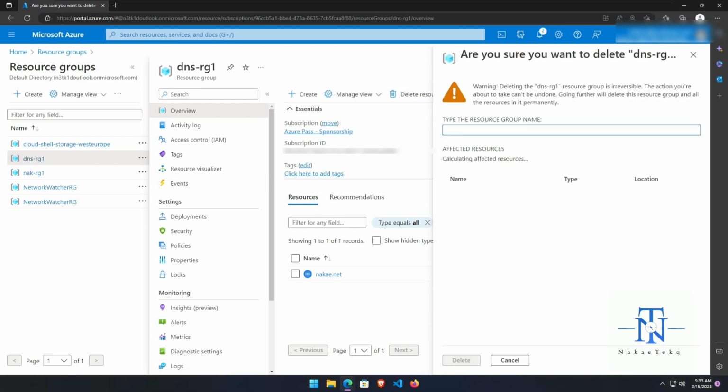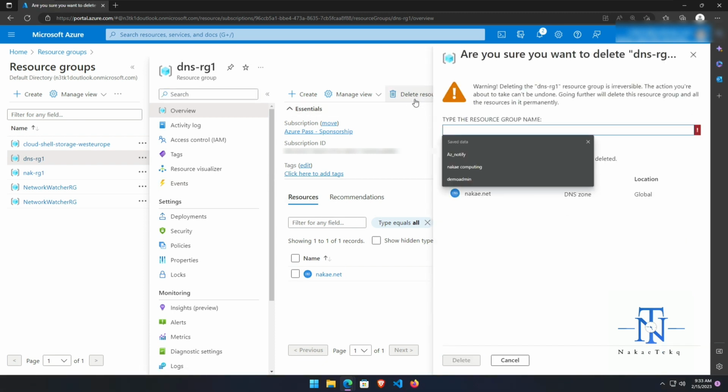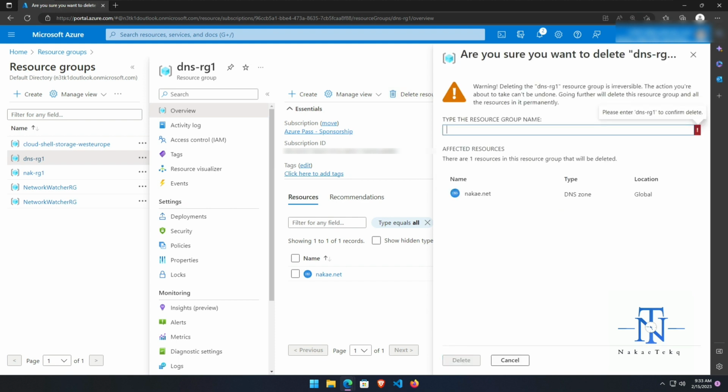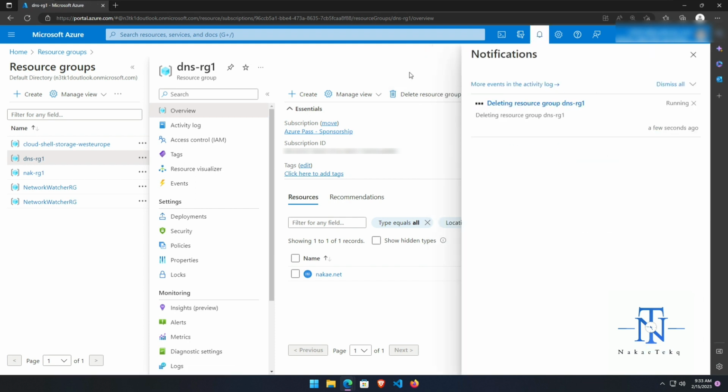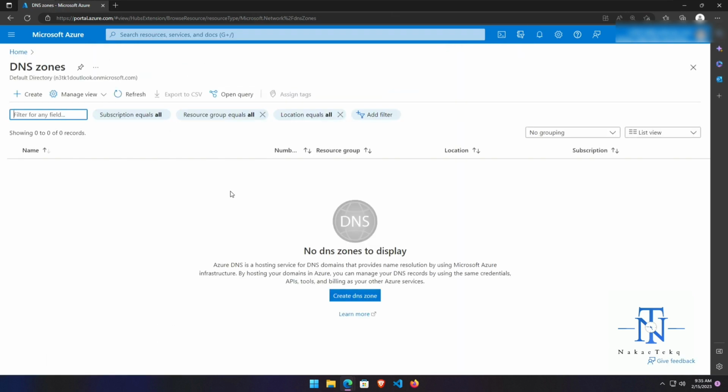We just go to delete resource group, then type the name of the resource group, then delete. So it says deleting resource group. Deletion was successful. We can confirm it by checking if the DNS zone is still there. You can see we have no DNS zone to display. That's it. The resource group has cleared the resources that we had.